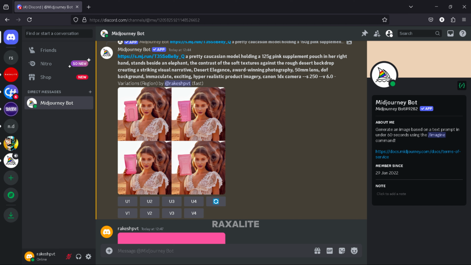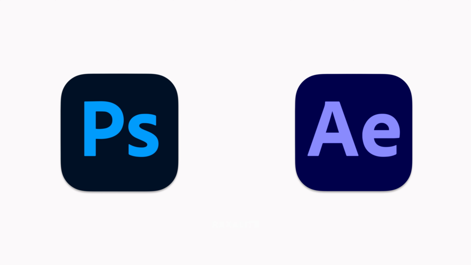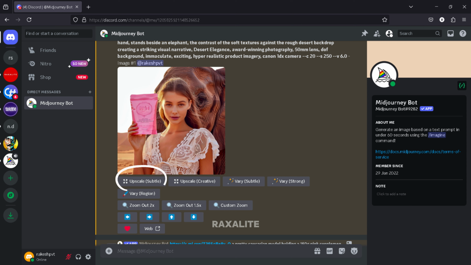When you run a prompt and want to upscale the resulting image, you typically select either U1 or U2 options to enhance the resolution of your desired image. However, if you achieve the result you were aiming for and are ready to move on to editing the image in software like Photoshop or After Effects, you should consider the Upscale Subtle or Upscale Creative options. What do these terms mean?